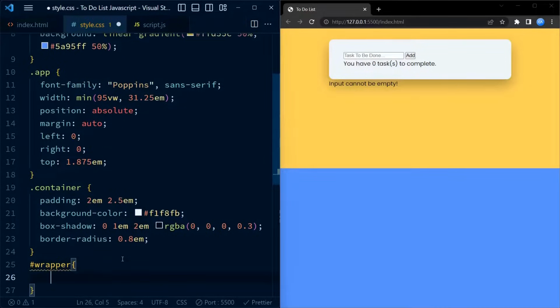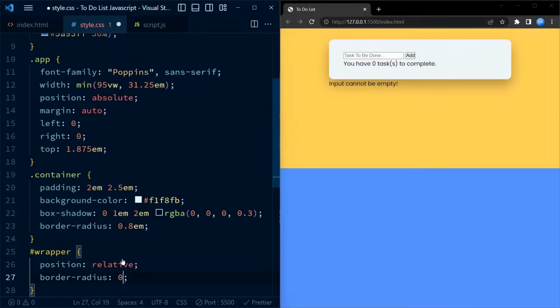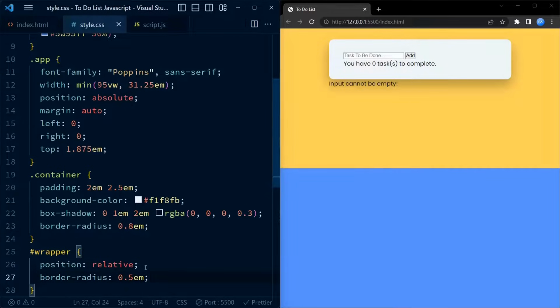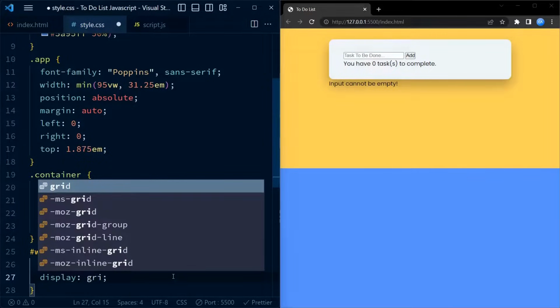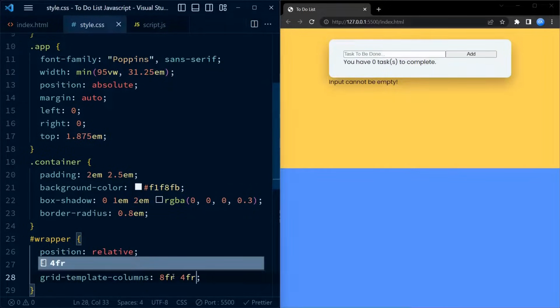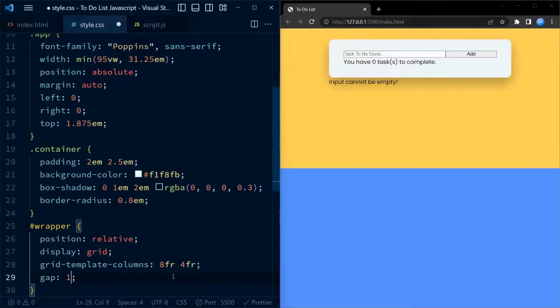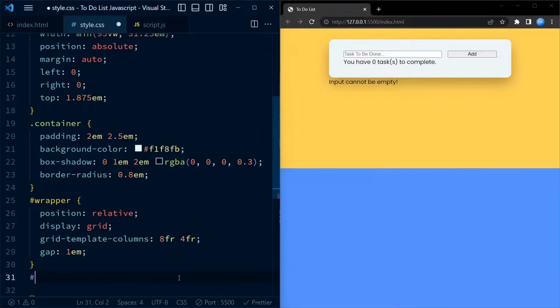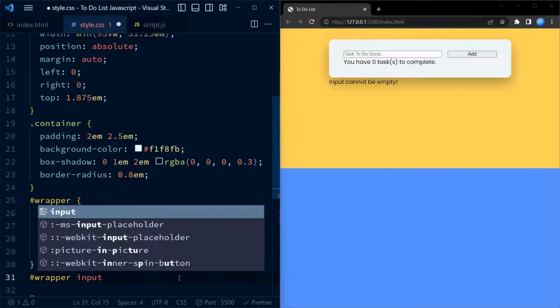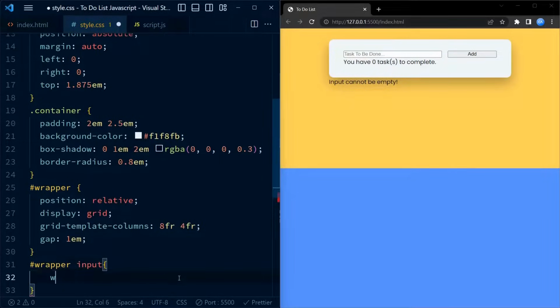The wrapper selector represents a container that wraps the input field and the button. It has a relative position and a border radius of 0.5 em. We do not need the border radius. Let's set the display to grid and grid template columns to 8 fr and 4 fr, which means the input field takes 8 fr, that is 8 fractions of the available space, and the button takes 4 fractions of the available space. There's also a gap of 1 em between them.